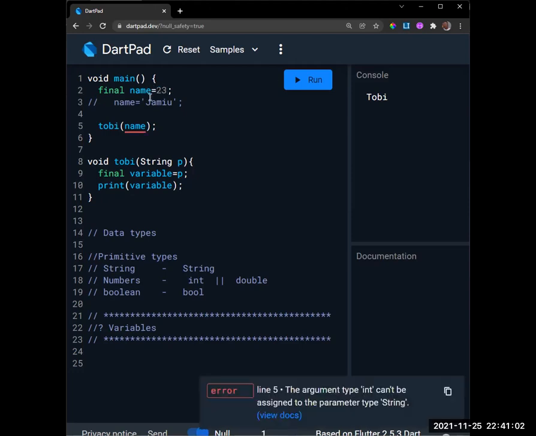There's type inference here too. We are not setting the type here. You can set the type, but it's inferring the type. Now name becomes an integer number. That's why it's giving us an error. If we read the error, line 5 is telling us the argument type int can't be assigned to the parameter type string.